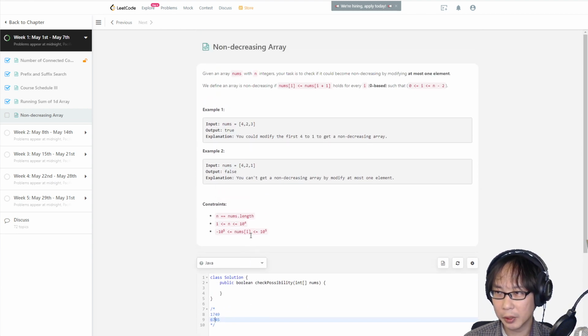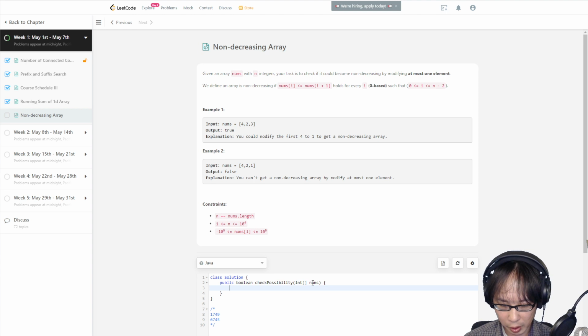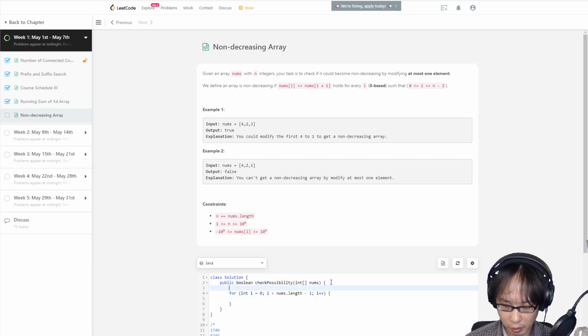Okay, so let's try it. We will start from 0 and go until nums.length minus 1, i plus plus, and we also want a boolean found equals false.